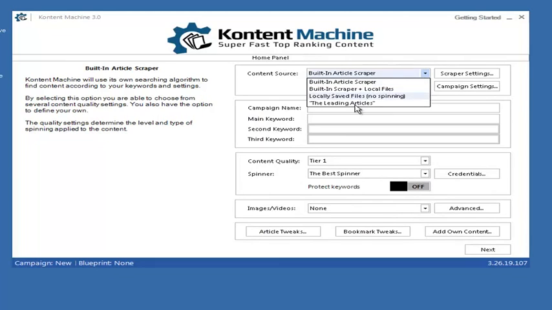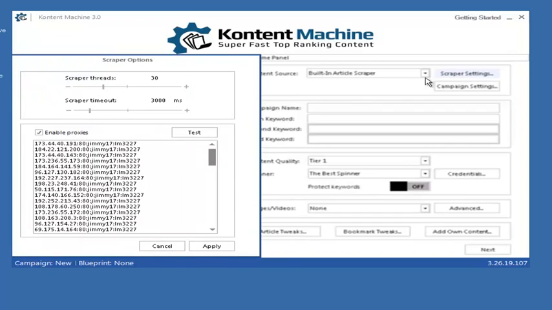and it's going to ask you what kind of files you want to use for your scrape. So it's asking you where the content source is coming from. So you can also put in the higher quality stuff. You can also write your own and put those in yourself and then specify where that's at. But for the GSA method, we're just going to go with the built-in article scraper. And then you want to click over to the scraper settings tab, and I've already input my proxies over here.